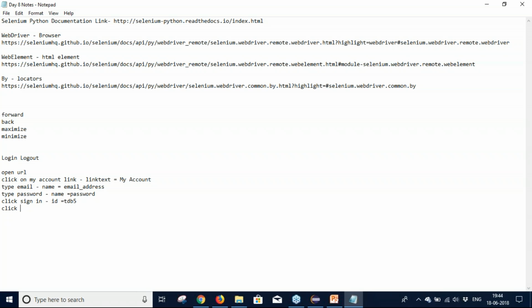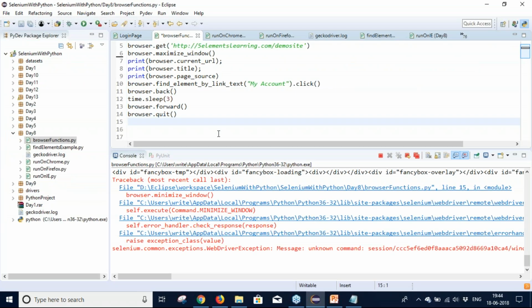Then we have to click on the log off link, link text, log off. Then we have to click on the continue, again link text, continue, right? This is how we are going to do. So try to write down these commands.